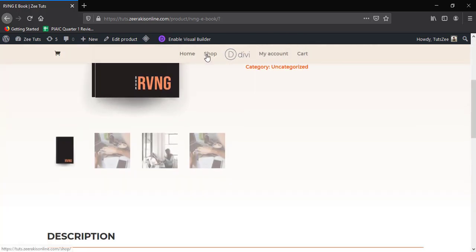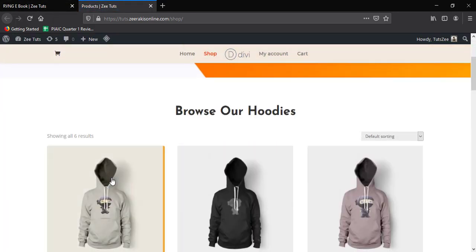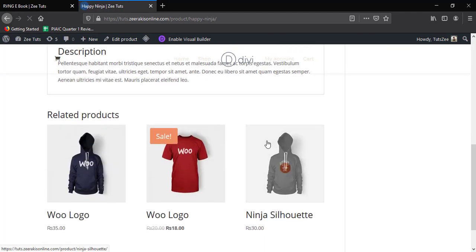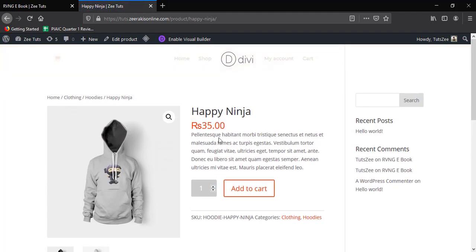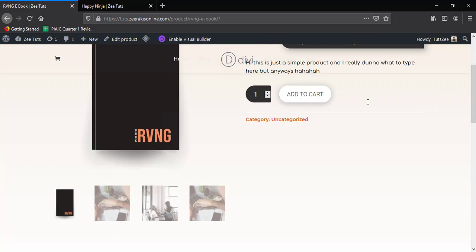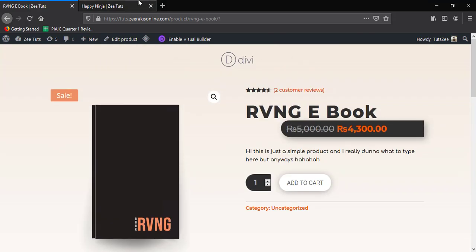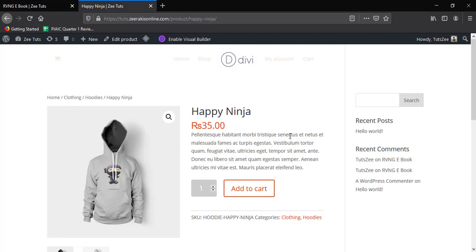And the other design we have here for the product, which is a default product design in Divi WooCommerce, is this one. So this is the default design that we have for the products in Divi, but I designed this one, so it obviously looks so much better than this default design here.